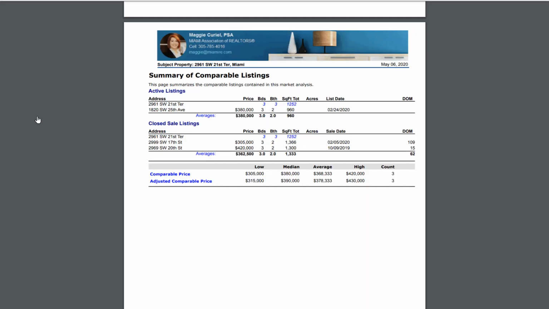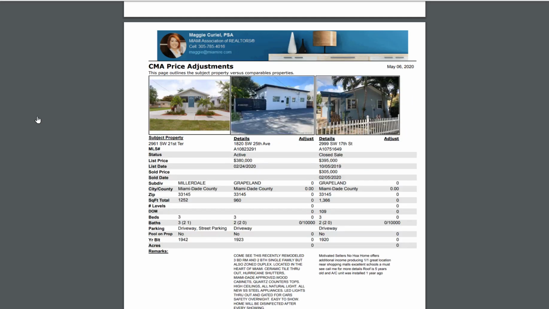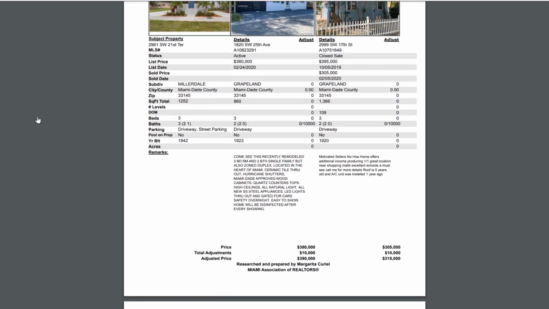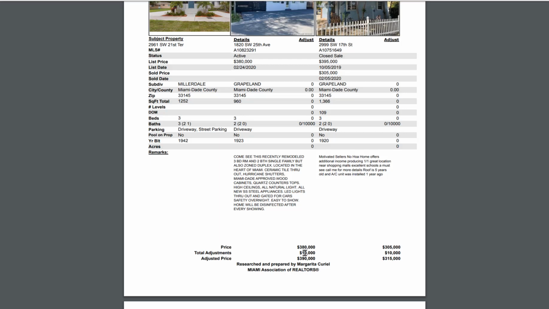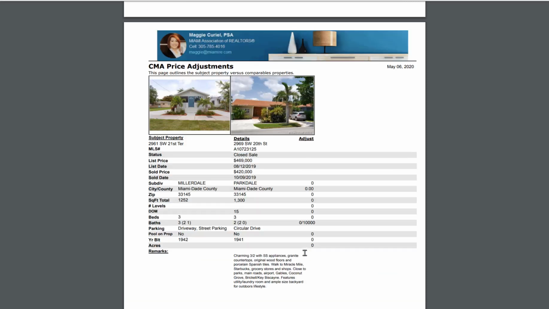You have your summary of comparable listings, which breaks it down by status. And then at the bottom of this table, you see your low, median, average, and high. You have your price adjustments, which are presented in column format. And what they do is at the bottom, they go ahead and they place the number or the total for the adjustments. They don't itemize it, so you're not going to see line items that say $10,000 were added or removed because of a half bathroom. It's just going to have a number.